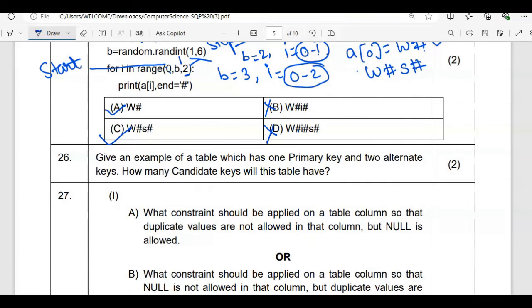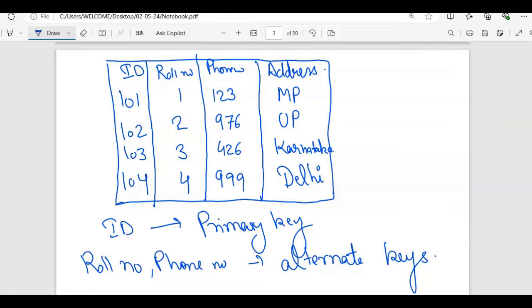How many candidate keys will this table have? So the candidate keys are 3. One is for the primary key and 2 are for the alternate key. So in total candidate keys are 3. Well, this is the answer to this question.